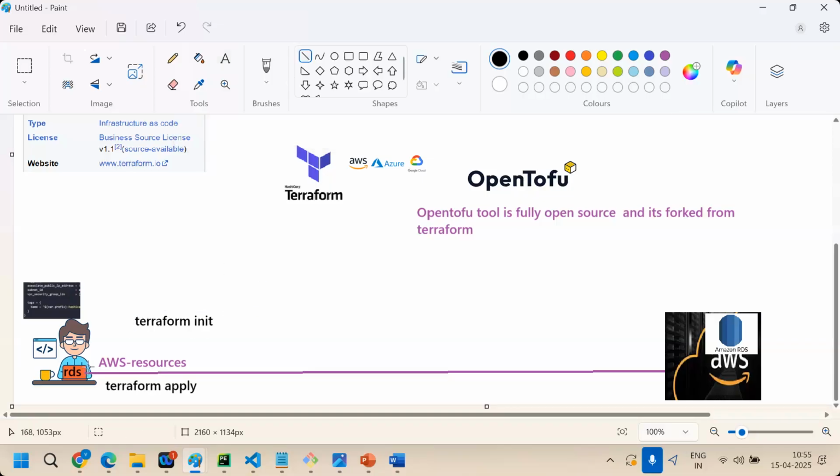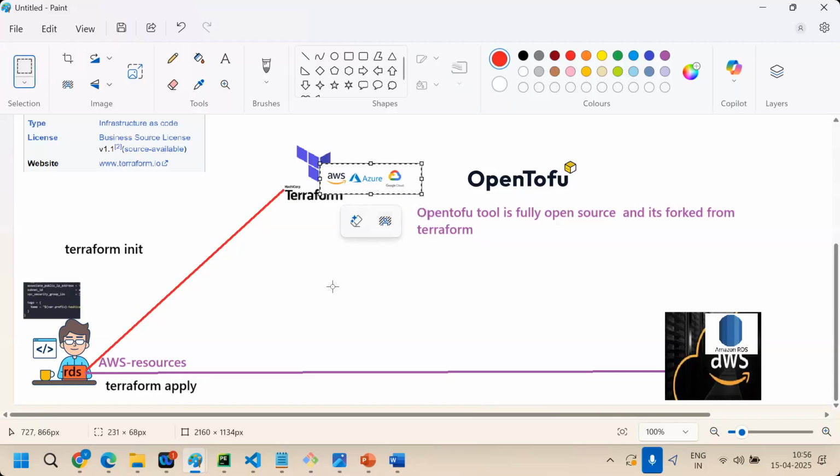When I run the terraform init command, a request will go to the Terraform official registry. The Terraform official registry gives the required plugins into your working directory. Clear? When you run terraform init, you may get a doubt: it will initialize the required plugins into your working directory.